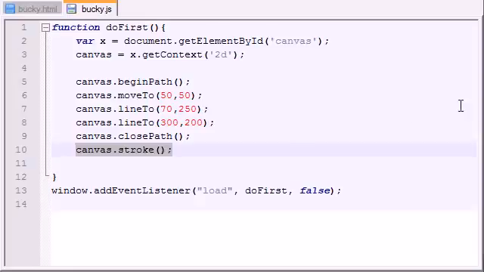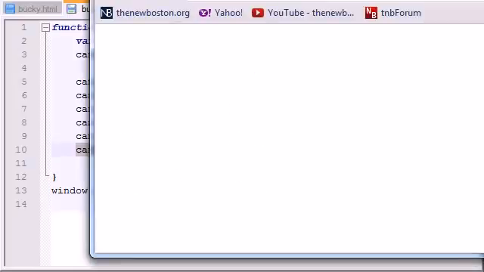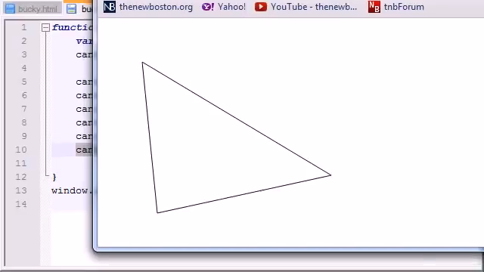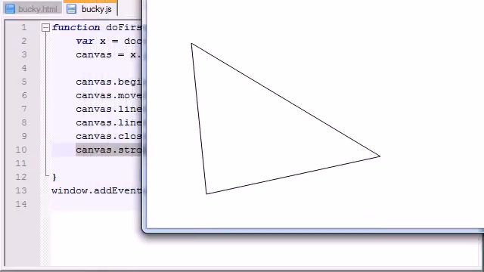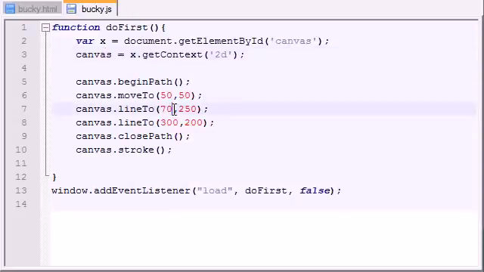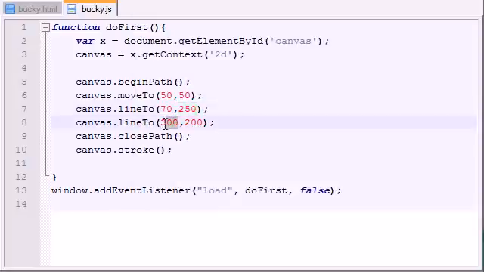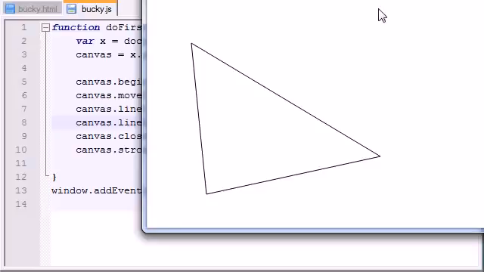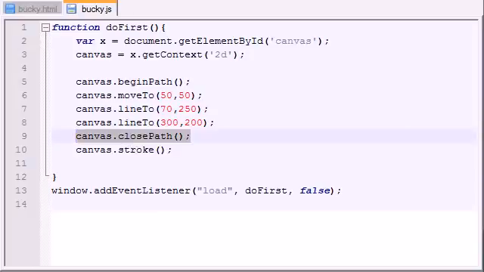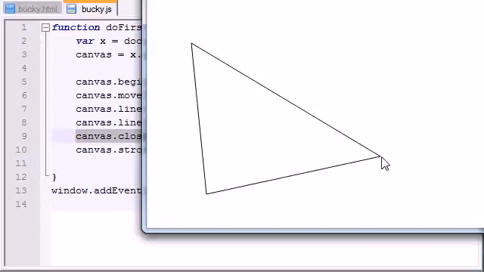So let's go ahead and save this, as long as I didn't forget anything. We're going to go ahead and check out our shape. A nice, beautiful looking triangle. So again, 50, 50, we went over 50, down 50, that's where we started. And from there we went to 70, 50, so 70, 50 is right here. And then we went to 300, 200. So over 300, down 200 right here. And then the last thing we did is say close that path, which closed it from our ending point to our starting point, and draw a stroke.